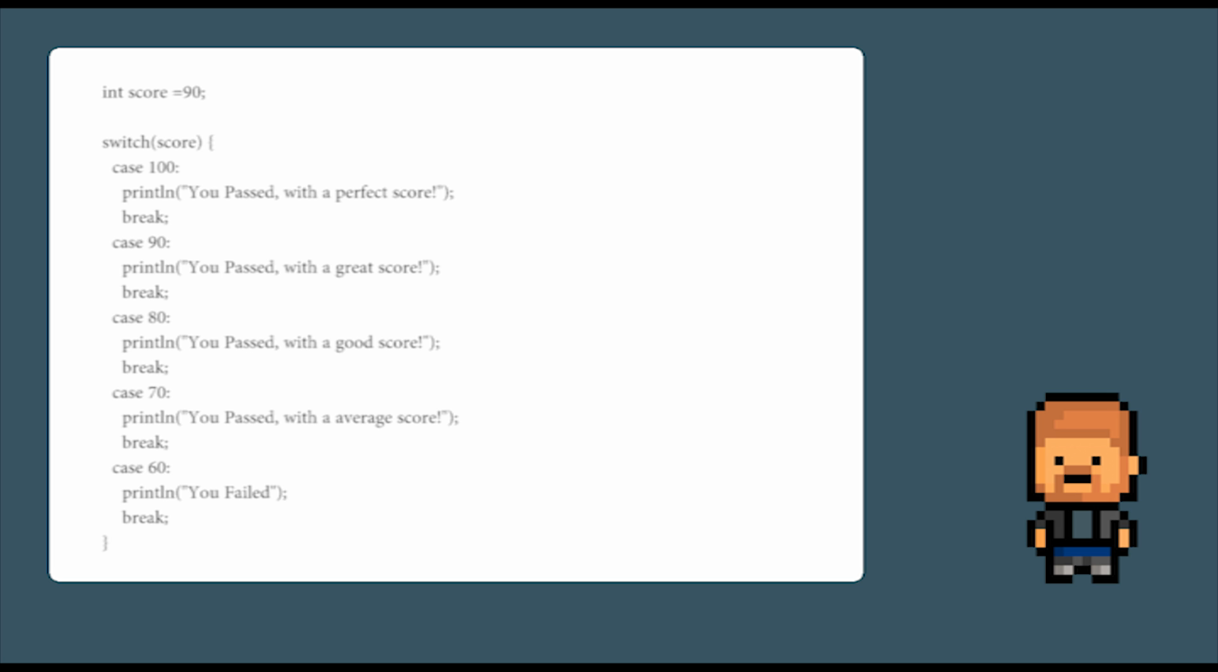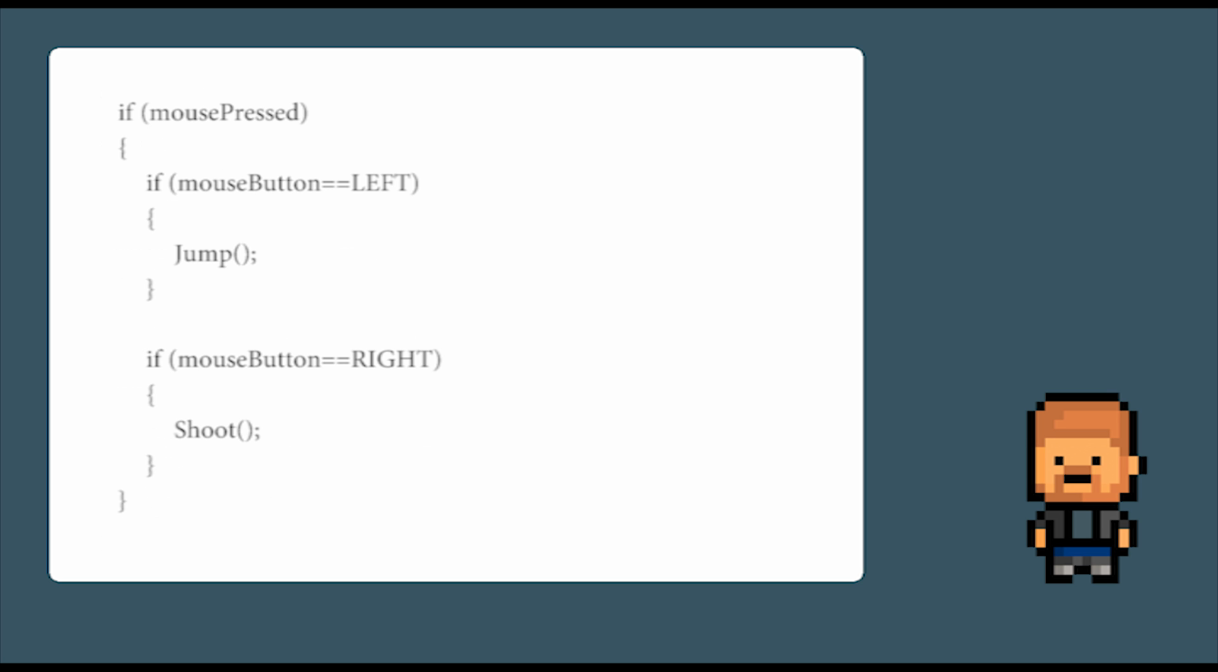This is selection. In this case, this is your computer looking at the variable score and making a selection based on the value. You can even have selection within selection with nested ifs, like this example in processing. Firstly, it checks if mouse is pressed. Then it checks if mouse button is equal to the left button. If it is, it then calls the jump procedure.